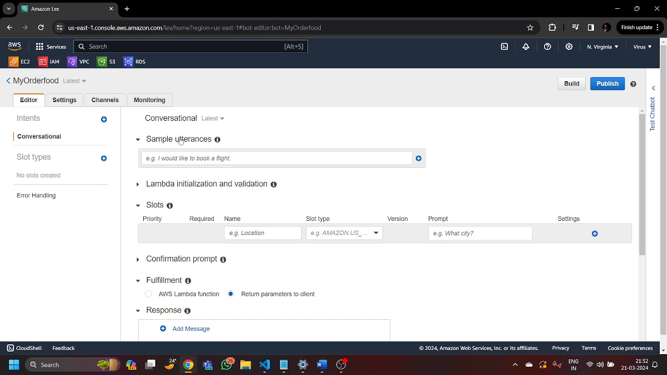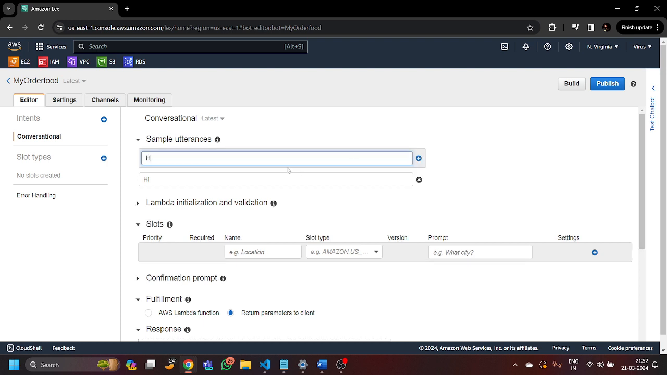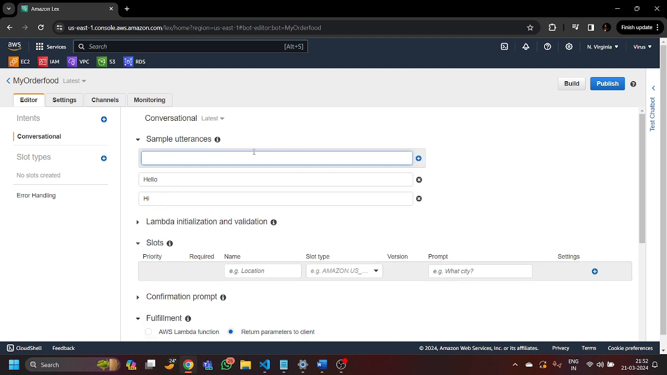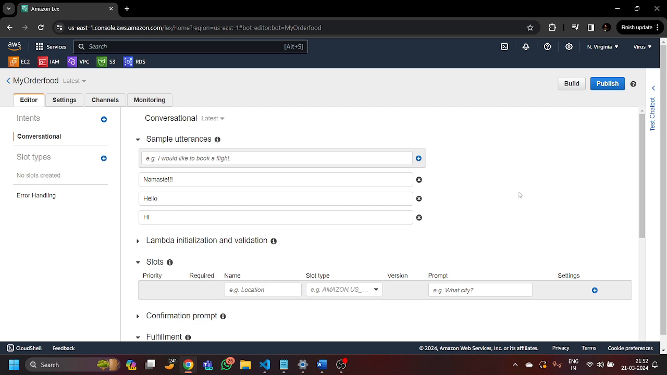The first option we have to provide is the sample utterances, which means what kind of input a user can give to your chatbot. So if you are running a Facebook page, or any online food ordering application, a user can say hi, we'll click on plus. User can say hello, we'll click on plus. User can say namaste, and we'll click on plus. Which means we are saying that these three sample utterances can be given by a user to this particular chatbot.